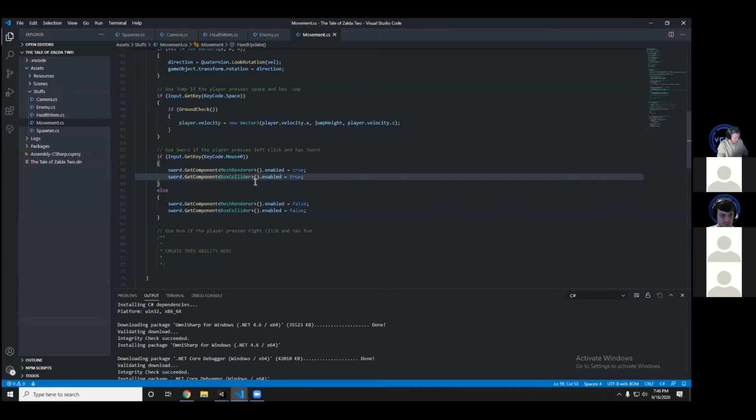It's syntax, and essentially the parentheses are referring to running a function, like you'll see when we run ground check, parentheses. That's because it needs to get the component. And what you can do is dot enabled, so that's a variable it has. We're going to set those variables to true. So when you click, the box collider, which will be able to detect whether or not you're hitting someone, we'll turn on. The mesh renderer is whether or not you can see the sword. We're going to set that to true. And as soon as you let go, else, we will set that to false. It will not be able to hit anybody, and it will not be able to be seen.